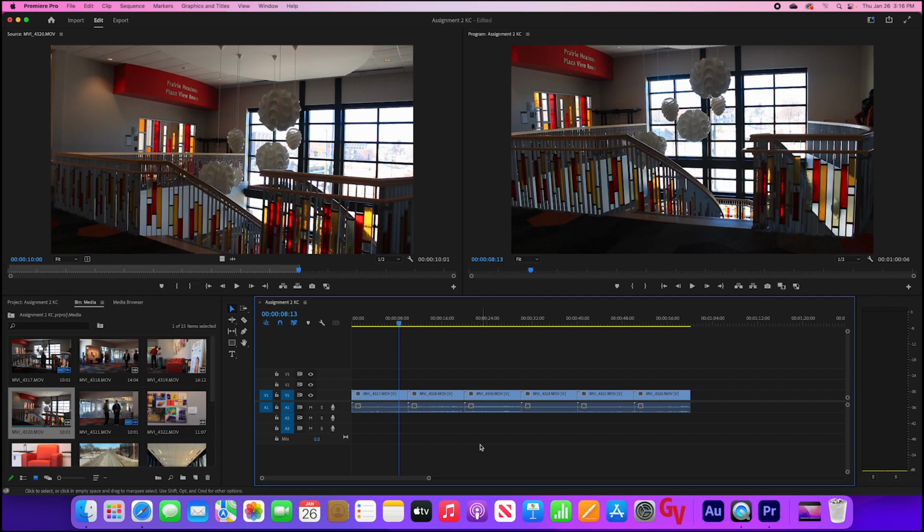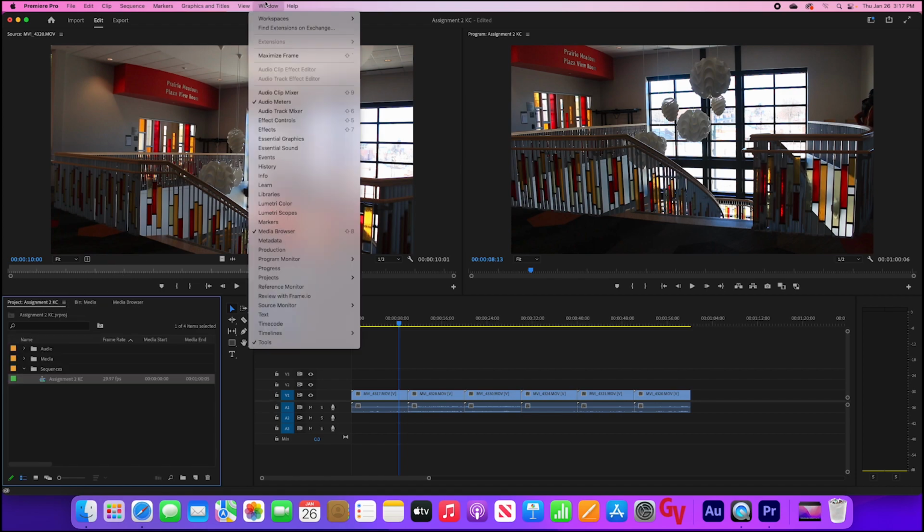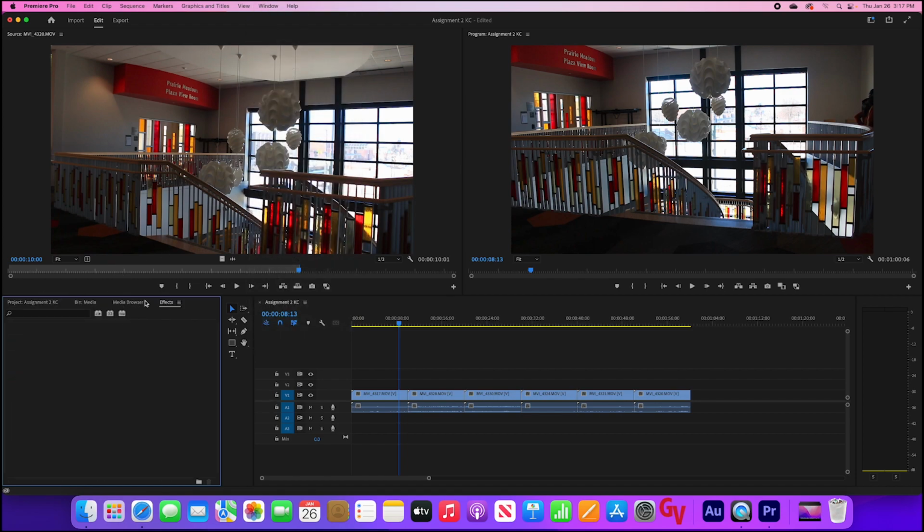Okay, next thing I can do is let's go ahead and do some transitions between these clips. Let's have a little bit of fun with this. So I want to open up an effects panel down here. It looks like there isn't one right now. So let's open that up. Let's go to Window and find Effects. It'll open up a little tab down here. And then I can actually just search for an effect.